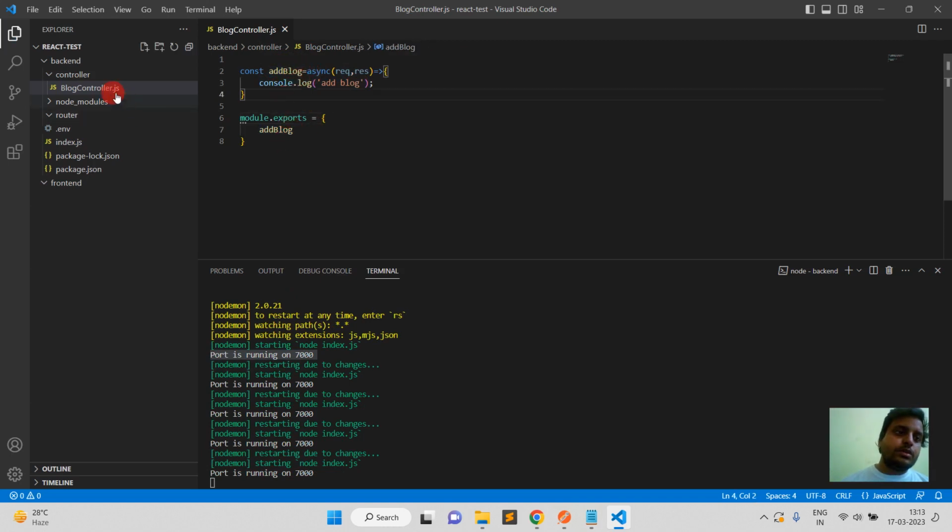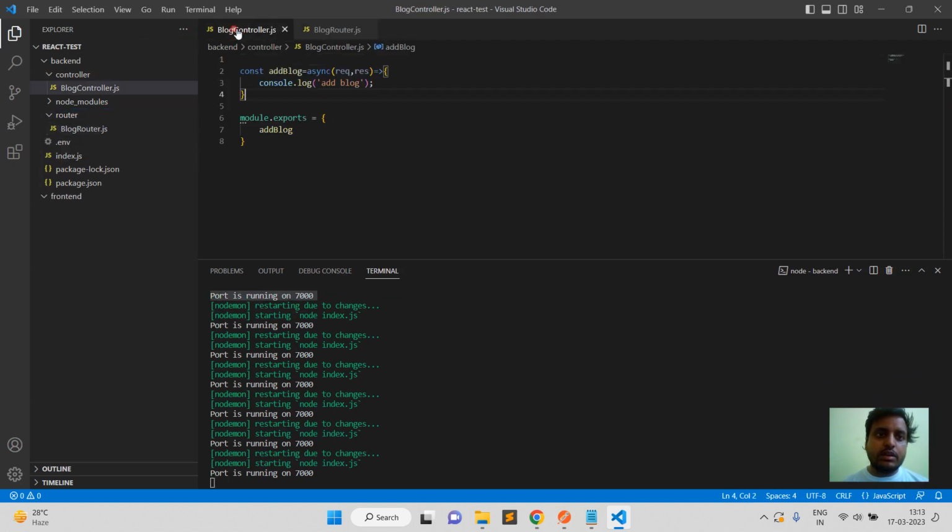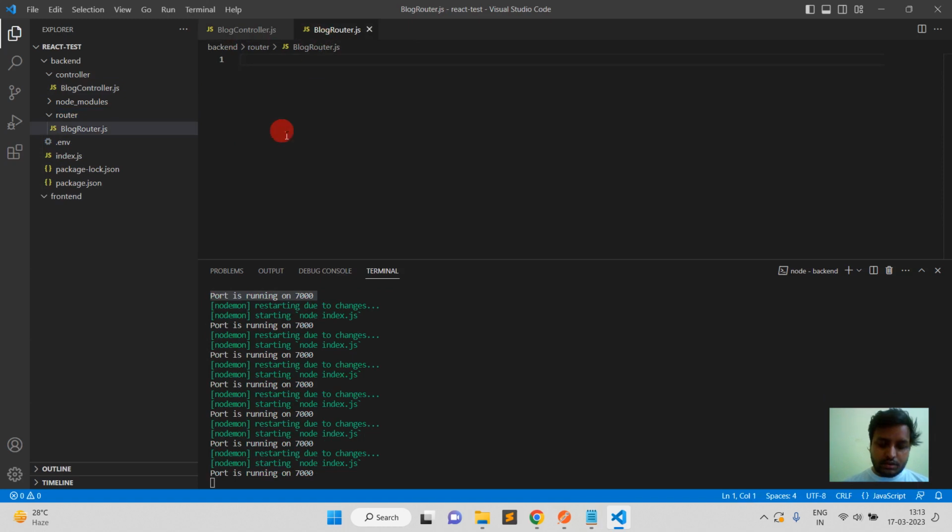Okay, so next we will have to create the router. So I'm going to create one router, and this is the router. Here, firstly we will have to import our express. So I'm going to import express. I'm going to define the name of express like blog underscore router.